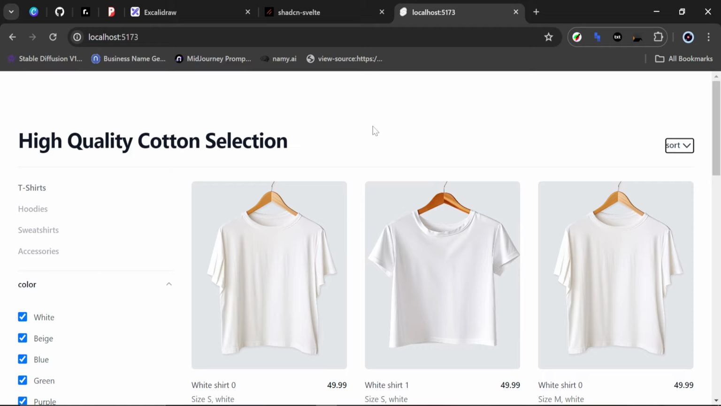So as you can see, the whole project was created only using SvelteKit and Svelte 5.